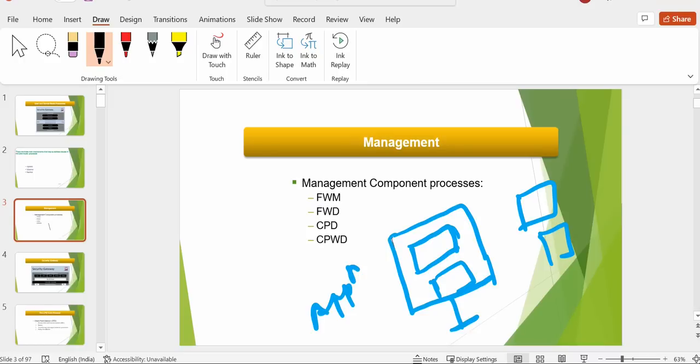the management. Okay, and as I have listed, these are the main processes. Obviously, there are some other processes that also come into the picture, but these are the main management processes which we require for troubleshooting. Based on this troubleshooting, we'll get the output like how things are working for these different applications. So the processes are FWM, FWD, CPD, CPWD. In the next slides, we'll be seeing these processes in a deeper way.